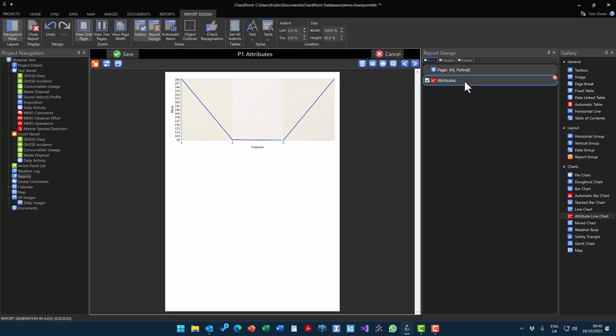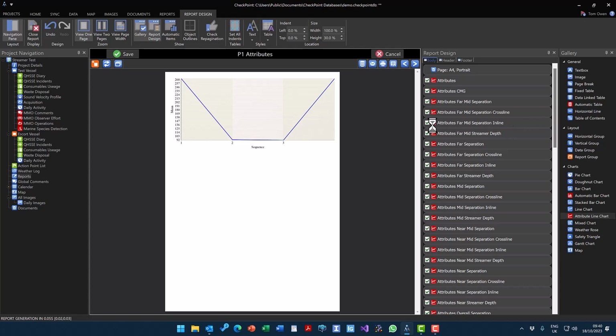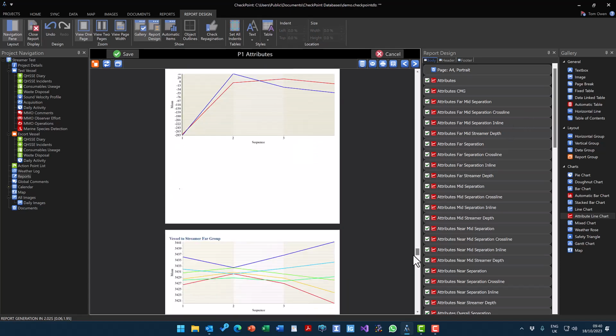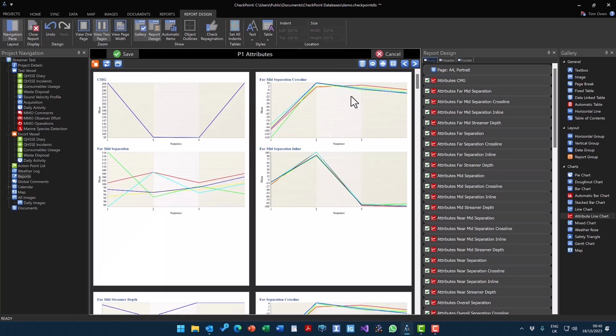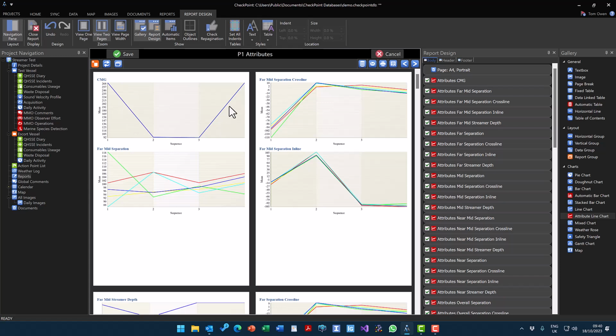Exactly as we did with the shot-by-shot attributes, let's just drop that in, copy for all attributes, and all of those individual sections and graphs are generated. Delete the original one, and we've got all of that data graphed, and as we start to build the sequences up, these graphs will automatically fill in with the data.